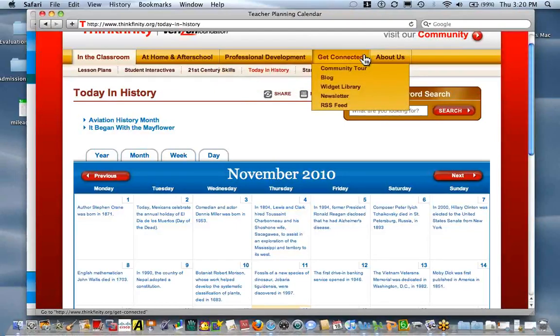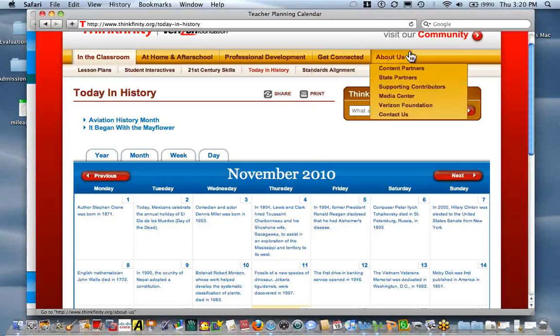On Get Connected, this is where you, as a member, and again I emphasize a free member, can involve yourself in blogs. You can find widgets from the widget library. I get a monthly newsletter electronically sent to me telling me what's new on Thinkfinity and so forth. And then on the tab where it says About Us, this is where you can find out about your content partners and your state partners and Verizon Foundation, and even contact them.